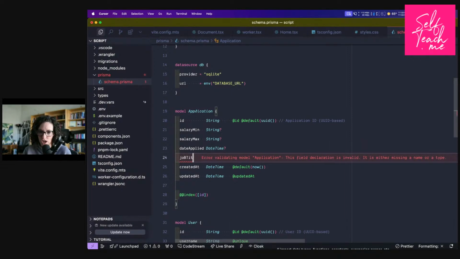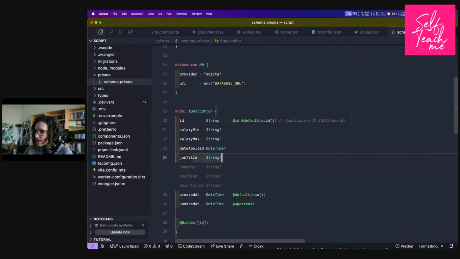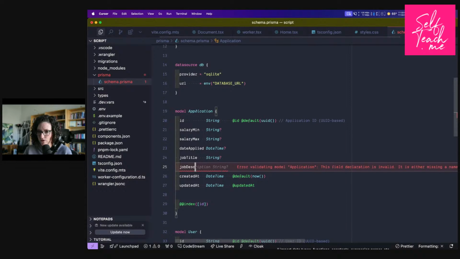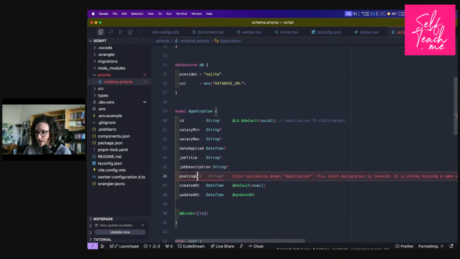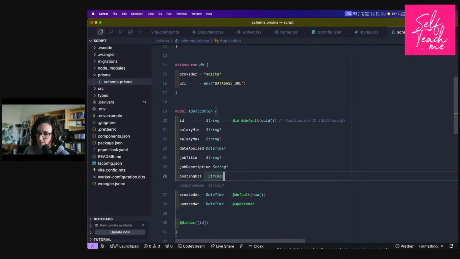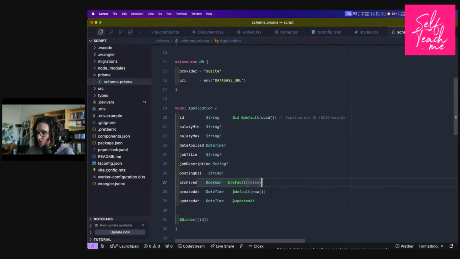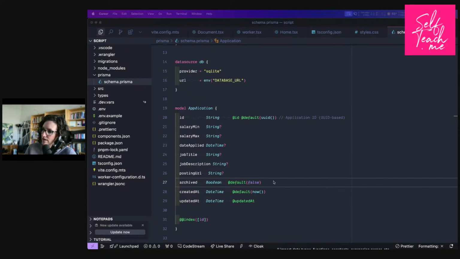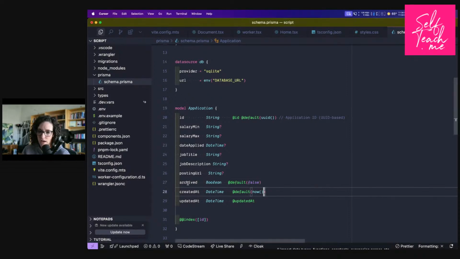I want to include a job title, and we'll make this a string. I also want to include a job description, and we can make this a string. I also want to include a posting URL. So that's like, where did the application come from? Where are we trying to post this to? And then let's also say, like, maybe we have an archive field, and this will be a Boolean that we can set to say, like, if the job kind of closes or we've moved on, let's archive it.